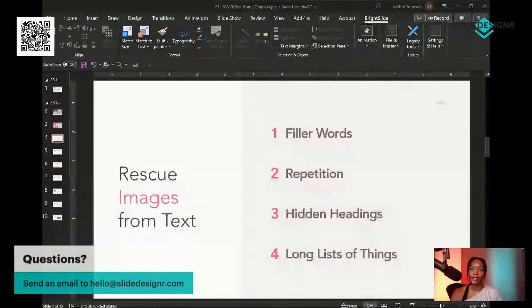To be able to look at your own writing and check, am I leaving an opportunity on the table? So I want to talk about these four common mistakes that people make. And again, I'm going to keep these slides live because I want to actually work on slides today. So four of the most common mistakes: we're going to talk about filler words, repetition, hidden headings, and long lists of things. Each of these is really, really easy to fix. It's something you don't need to hire a designer for. So I want to get into it.